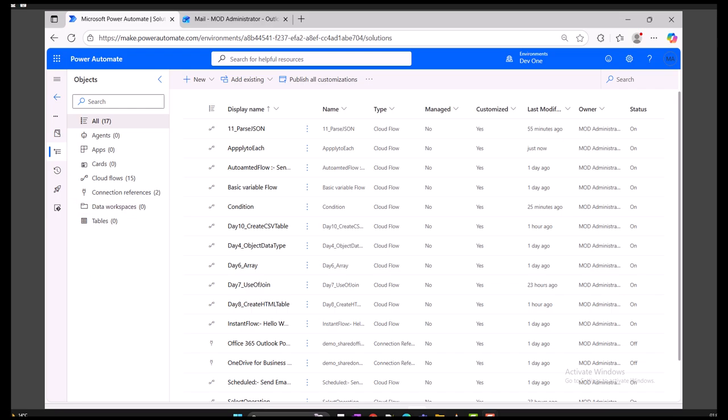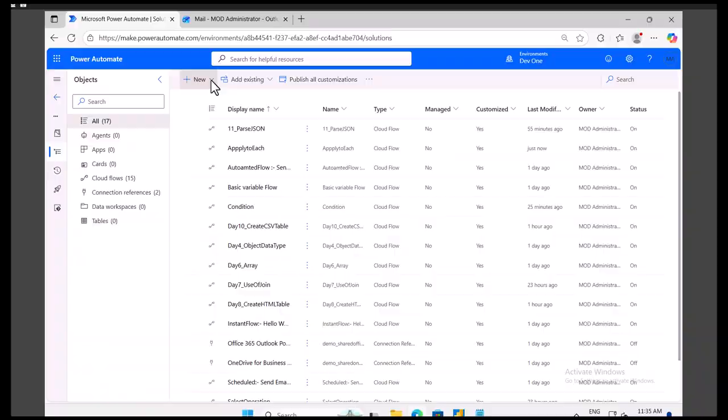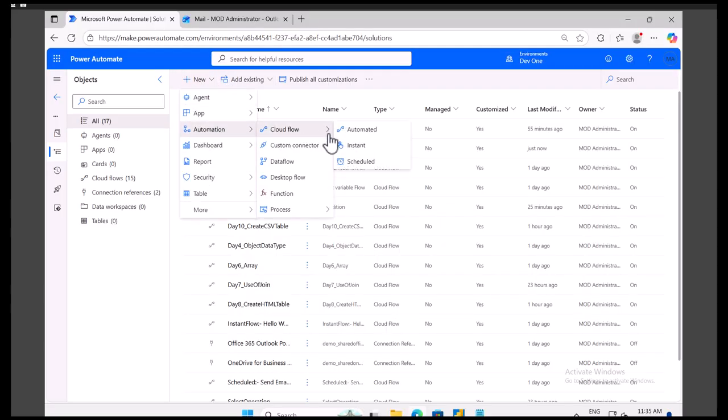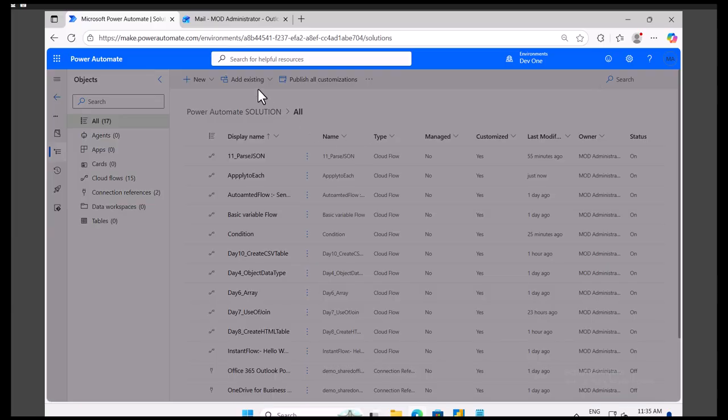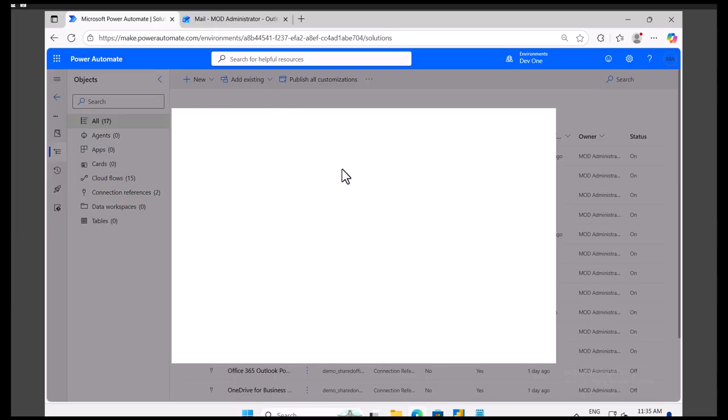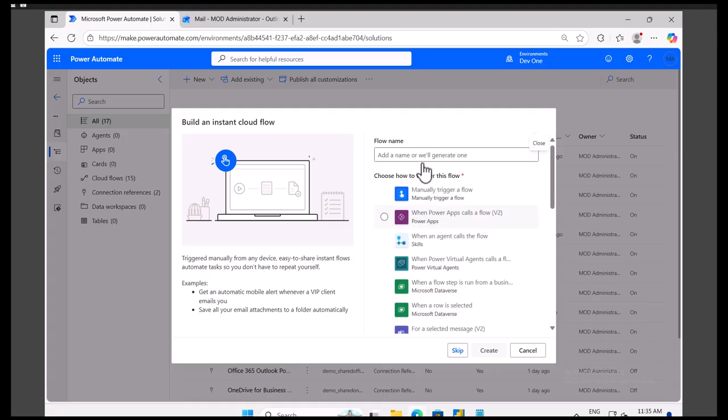Hello everyone. In this video, we'll see how we can use the do until operation. So for that, I will create a new flow. I'll go to automation, go to cloud flow. I will create an instant flow, and I will name my flow do until use case, and will manually trigger my flow.